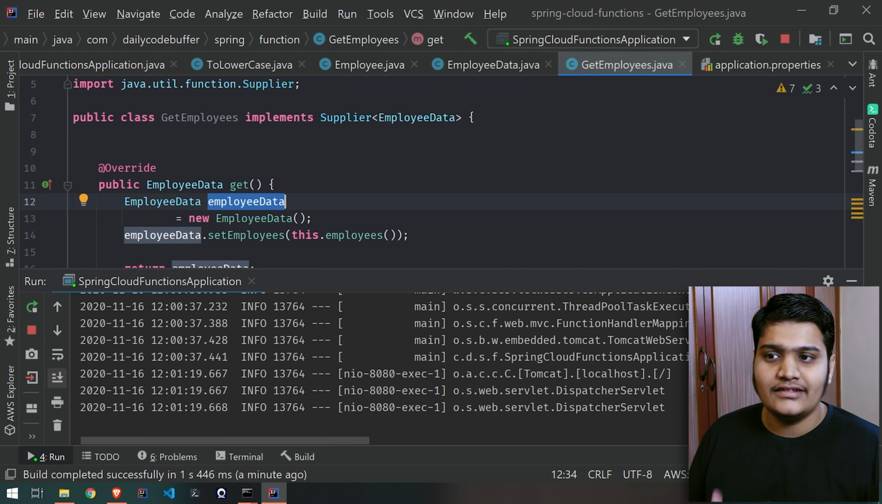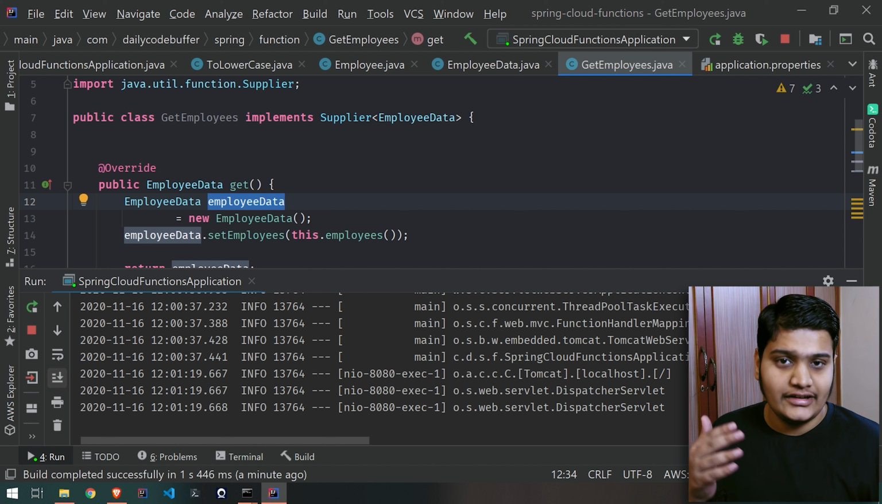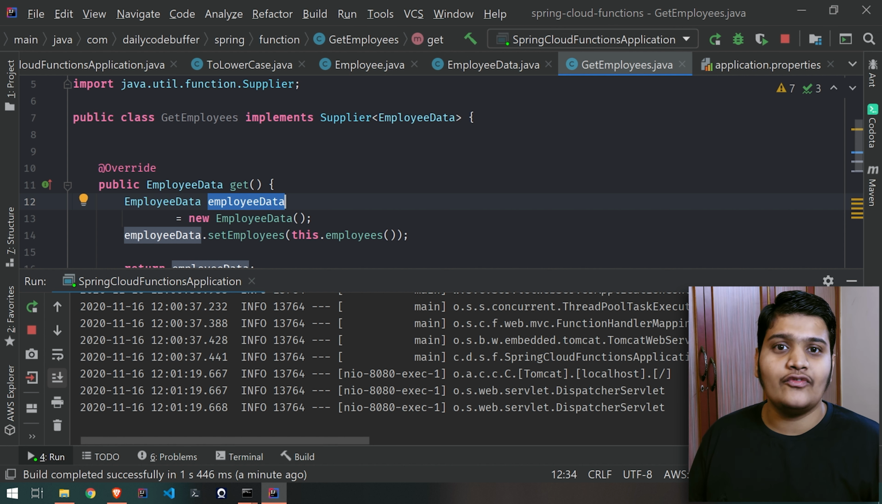So you can see that this is the way we can create serverless functions using Spring Cloud Functions, and after this we can deploy this to any of the serverless function services available. In the upcoming videos I'll show you how to deploy this serverless function that we created over here to AWS Lambda, and how we can call that AWS Lambda function using API Gateway, how we can trigger that serverless function using the API Gateway services.